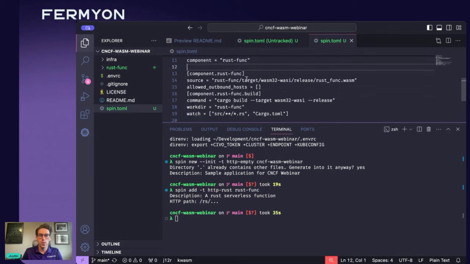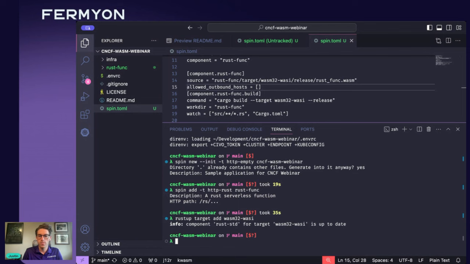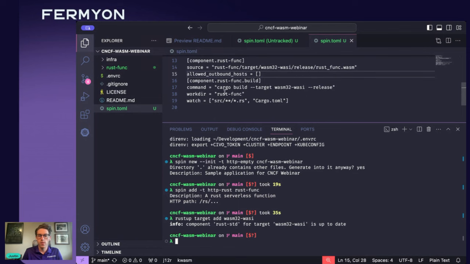And then, looking deeper into this component RustFunk, this source is just a WebAssembly module. It's just a path. So this is where, when you run a cargo build, this is the output path for it. And if you do have Rust installed, you'll need to install the wasm32-wasi target. So just make sure we've got that installed. I'm pretty sure I do. Already up to date, so we're good there.